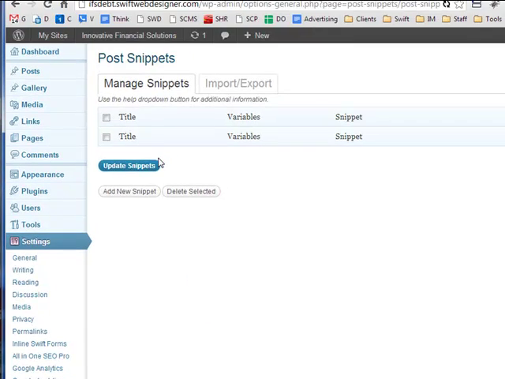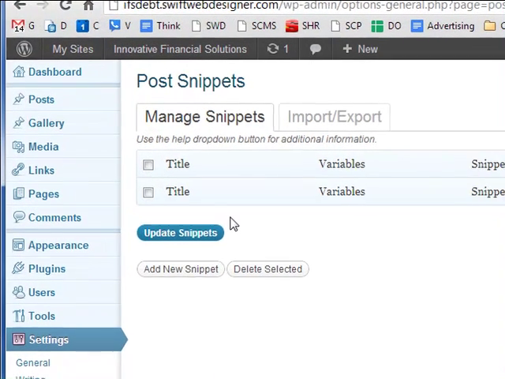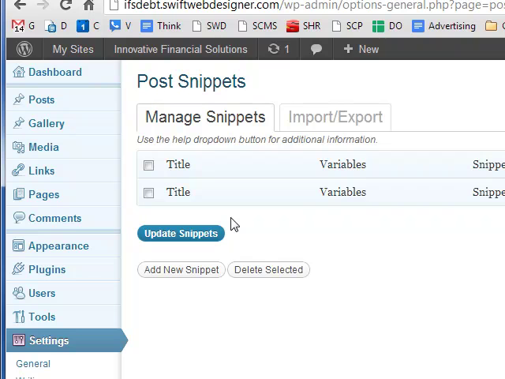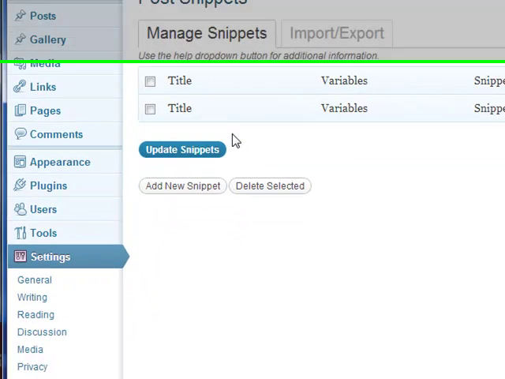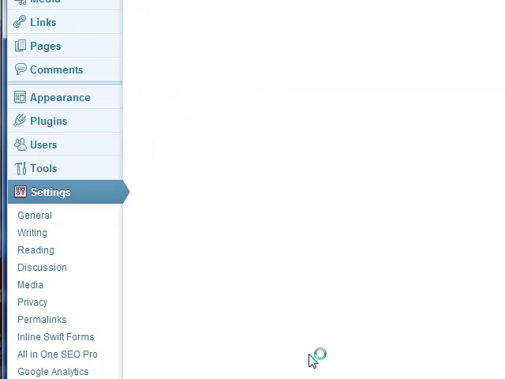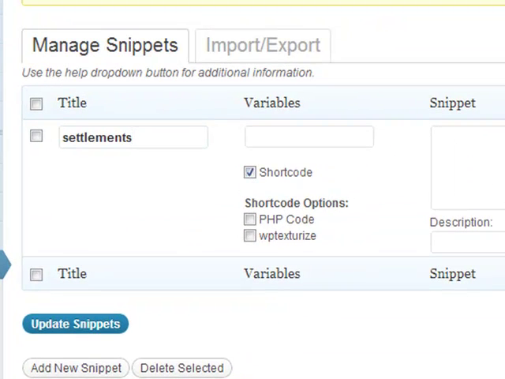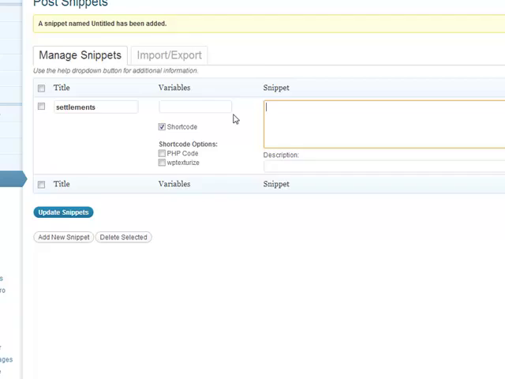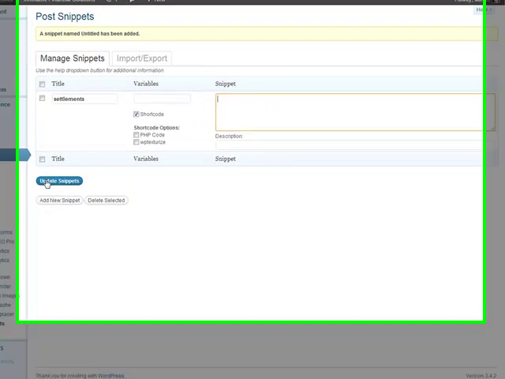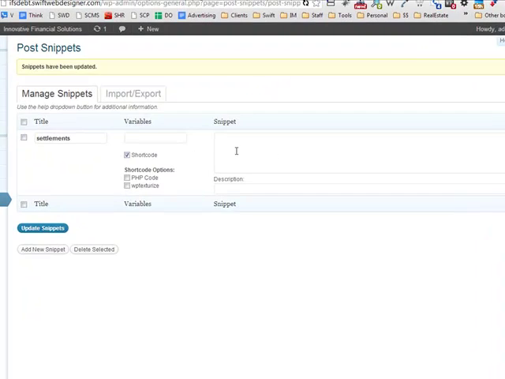What this is going to let me do is, WordPress and SwiftCMS, this is more on the WordPress side, is trying to protect you from putting in HTML that might break your website. So it strips out a lot of HTML. So if you want to put in direct HTML, which would include an image map, then you need to have something like this enabled. So in this case, we're just going to click Add New Snippet, and we're going to call this Settlements. We'll make sure and click Shortcode, and then our shortcode for the actual settlement, the actual price grid, is going to go here. Okay, so I'm just going to click this just to save it, even though it's not yet ready.